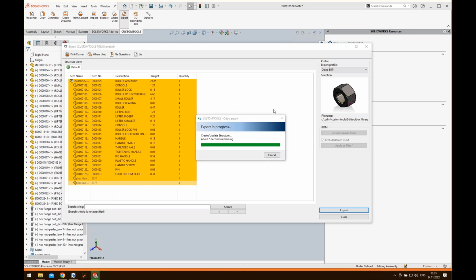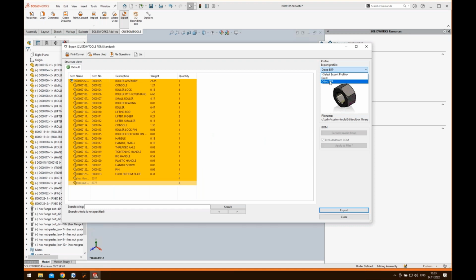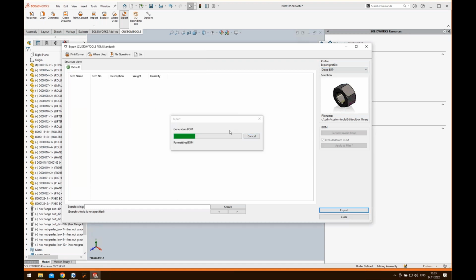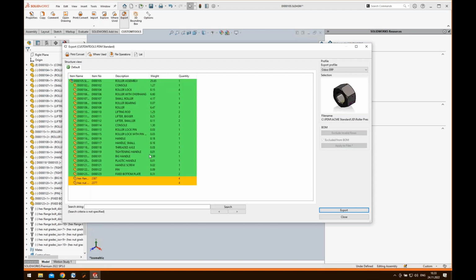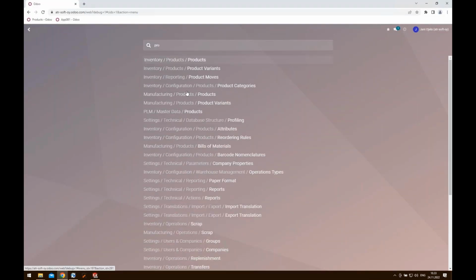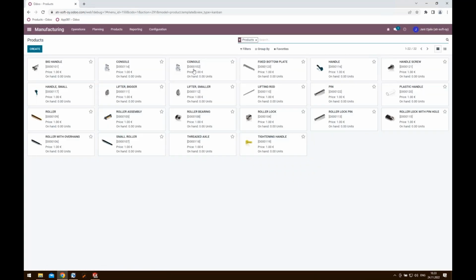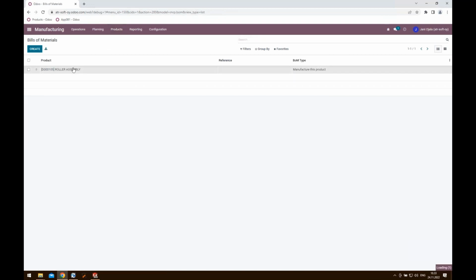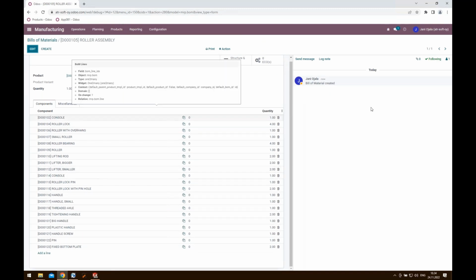So export is complete, and if I would now refresh this view, we can see, yes, we want to compare. We see that now all my items should exist in Odoo except these two that we didn't want to export. So here, if we go to the Odoo and select products, I see all my parts here. And we have also the one bill of material now available, like here.